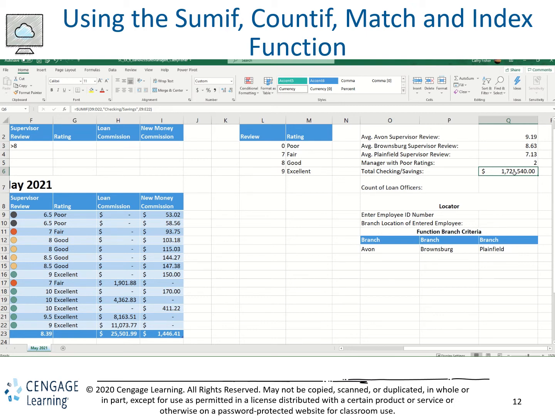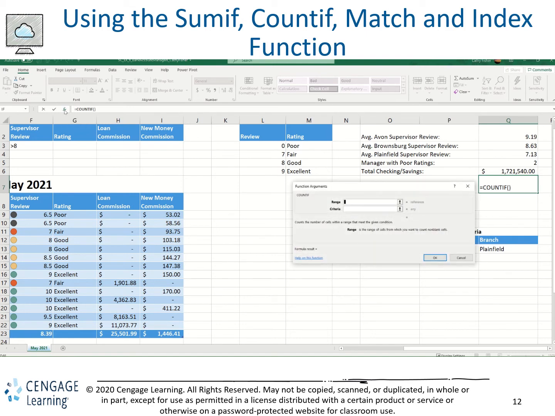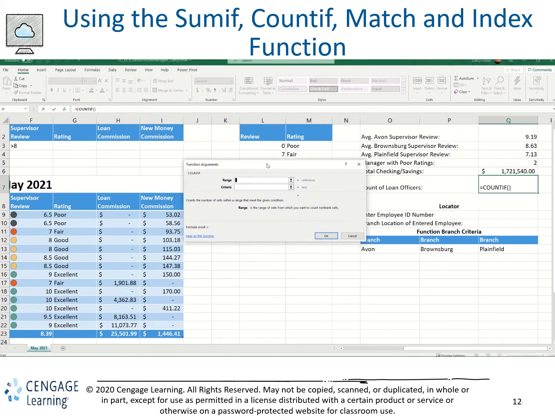The next one we're going to do is count. Okay, so in this one we're going to do a COUNTIF. So we want to count the number of loan officers, so those who give loans. So I'm going to say equals count, and I'll down arrow down to COUNTIF, and push tab. So COUNTIF is a little simpler. It just says what's the range and what's your criteria. So we don't have to sum everything else up or not.